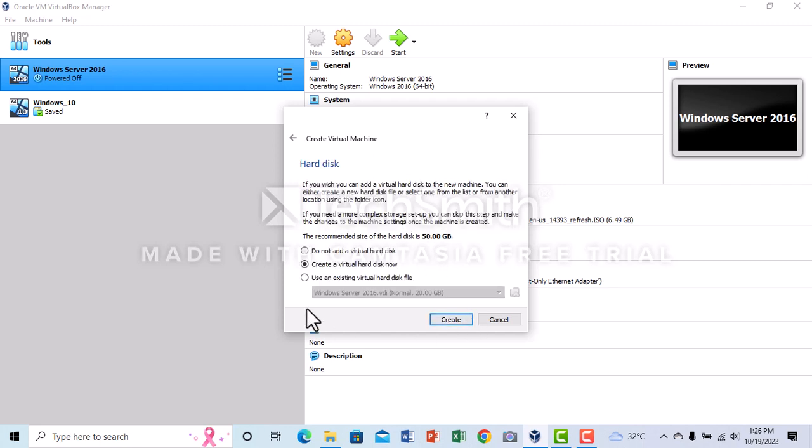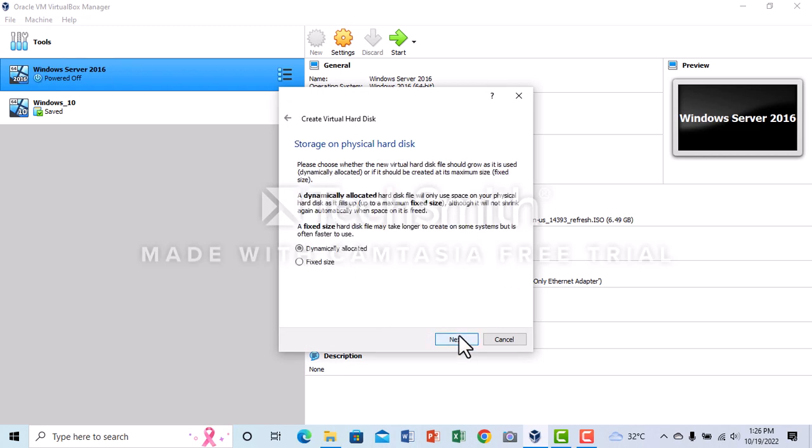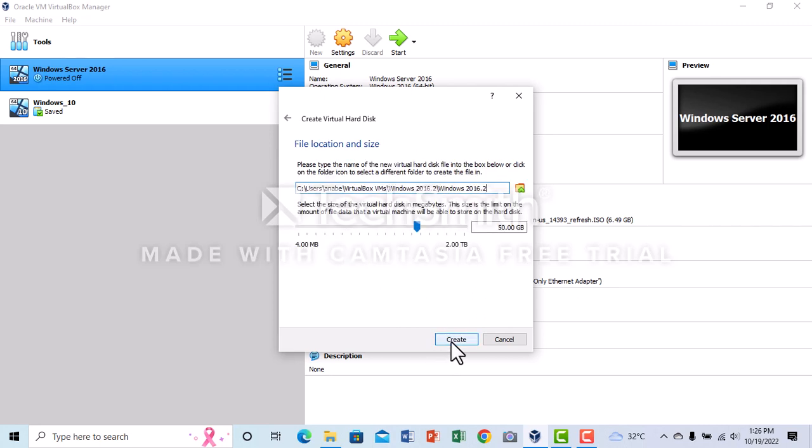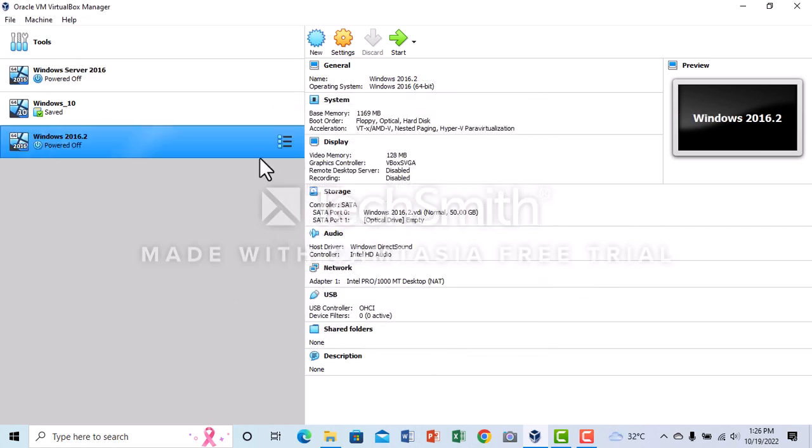Click Next. We're going to leave it at Create a virtual hard disk now. Create. We leave it at VDI. Next. Leave it at dynamically allocated. Click Next. And then you see 58 gigabytes. We click Create. Okay, so now you see it should pop up right here.